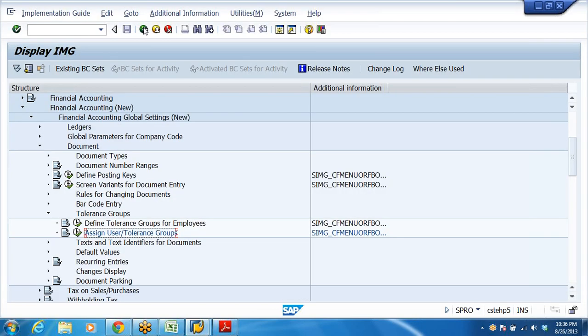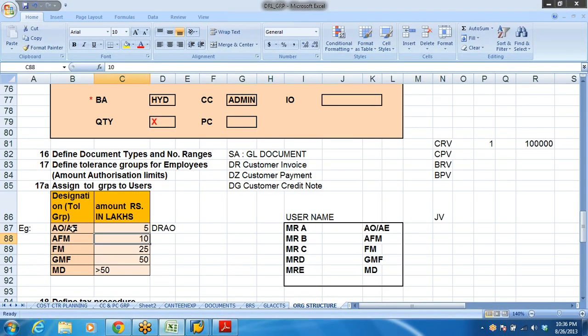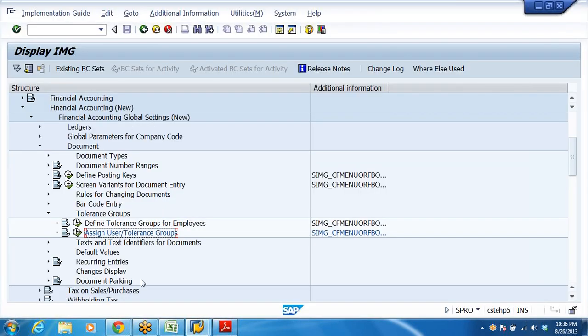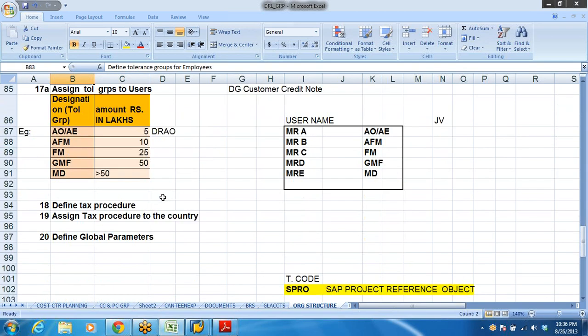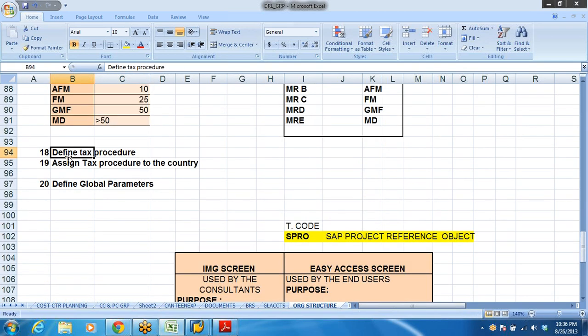Okay. So like this, we'll assign the user codes for everybody. Say AO 5 lakhs, AFM 10 lakhs, FM 25 lakhs, GMF. So like this, we'll define in this table. So assign users. Now the major steps are over. Then finally, define tax procedure, assign tax procedure. This is only a formal step.